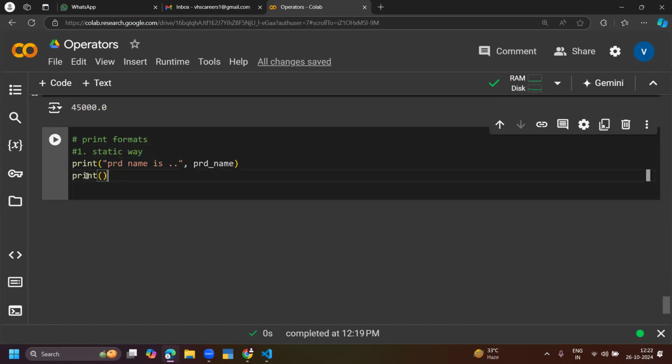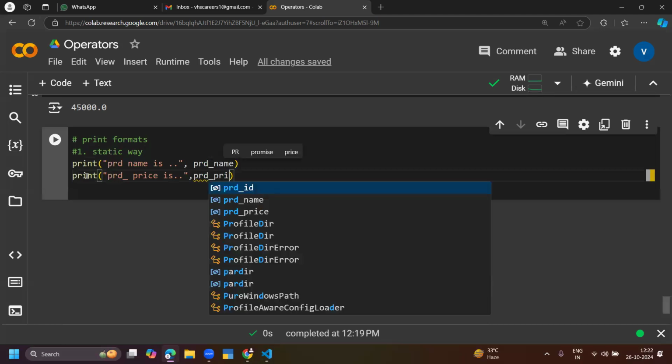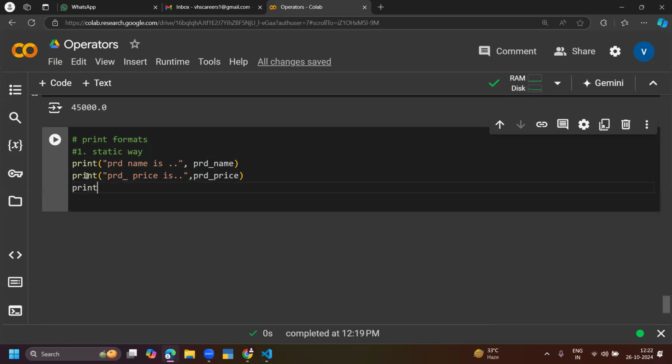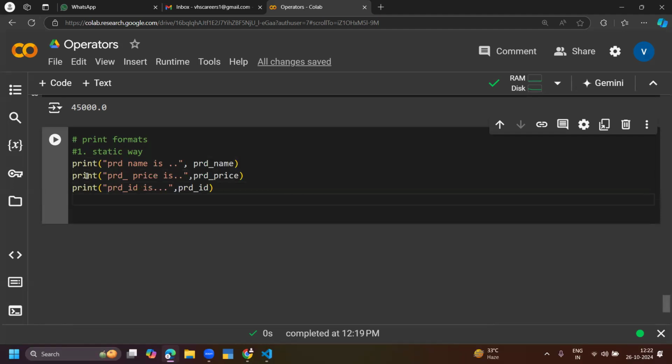And one more is product price. PRD underscore price. You can print the product price, you can give the comma and PRD underscore price. And one more thing, product ID is, comma, PRD underscore ID. So finally, we have the product name, the product price, the product ID. I want to print all the statements one by one separately. Whenever you want to print all the variables separately, you can use the static way.